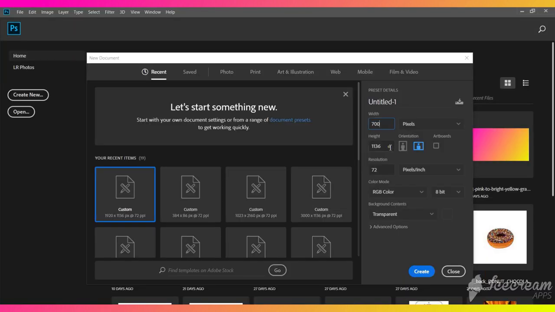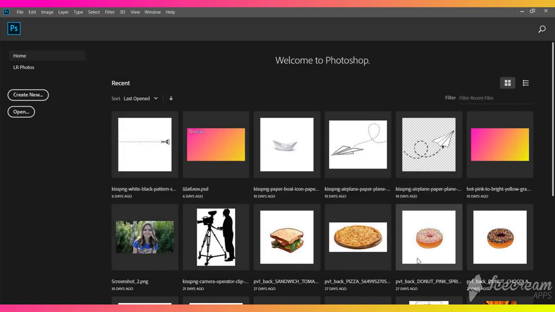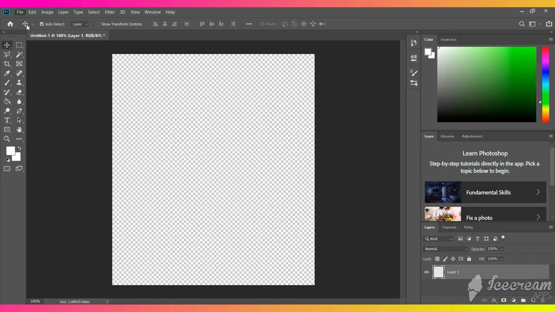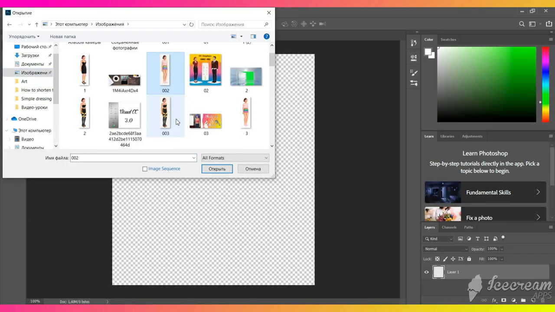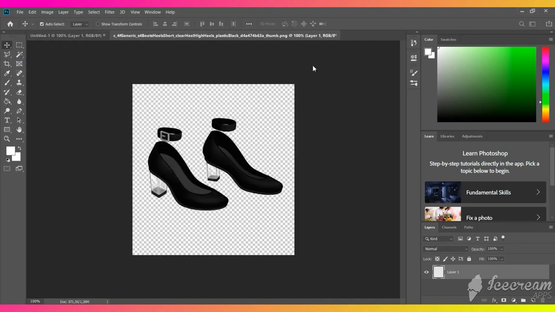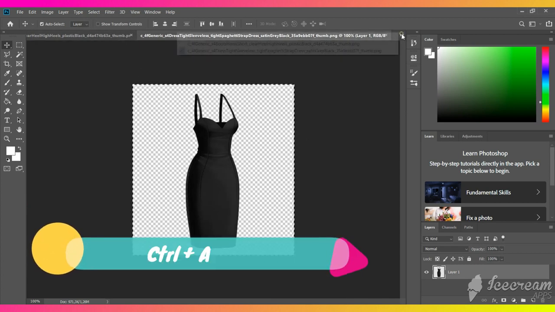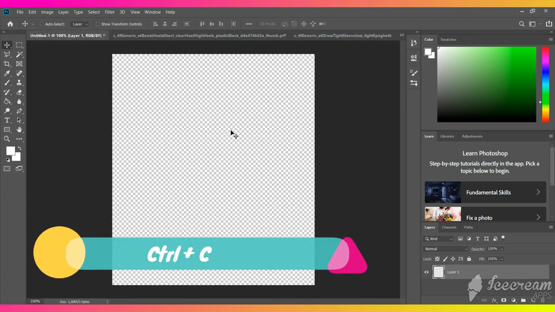Open Photoshop or any other editor and create a new file with the size of 700 to 800 pixels with transparent background. Open the pieces of outfits we saved earlier. Select it using Ctrl plus A and copy it using Ctrl plus C.